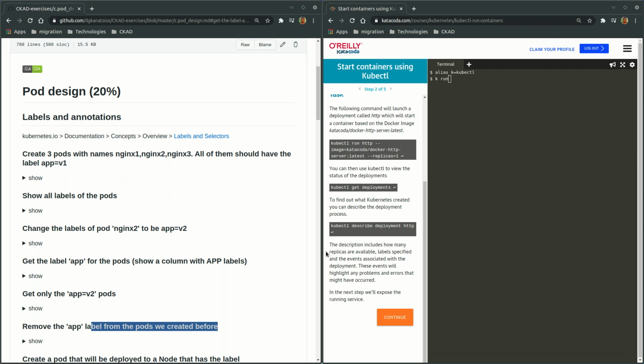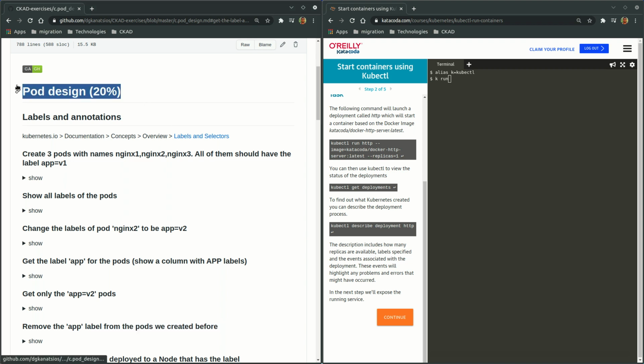Go to the Kubernetes Certified Application Developer, and we will prepare to take our CKAD certification. In the first part we focus on how to create and manage pods. In the second part we will focus on pod design, because it is 20% of our exam. This part has 4 sections. The first section is labels and annotations, the second is deployments, the third is jobs, and the last is cron jobs.